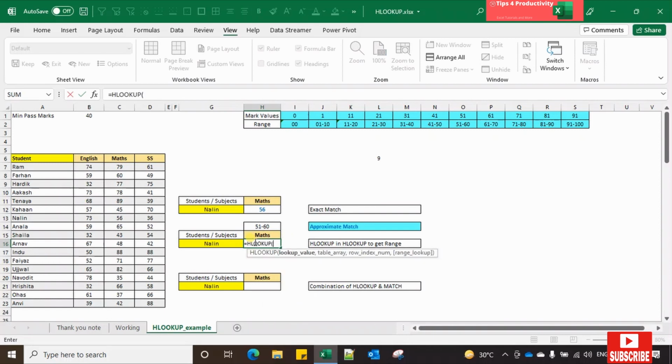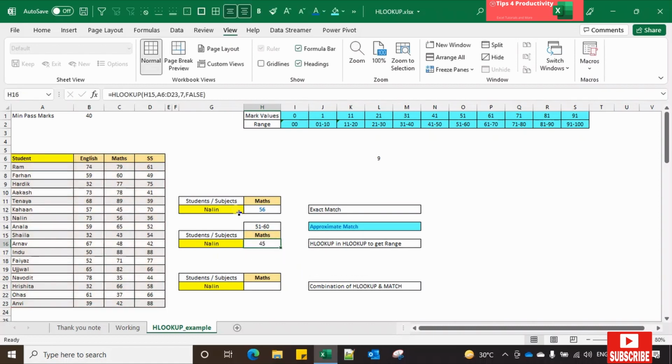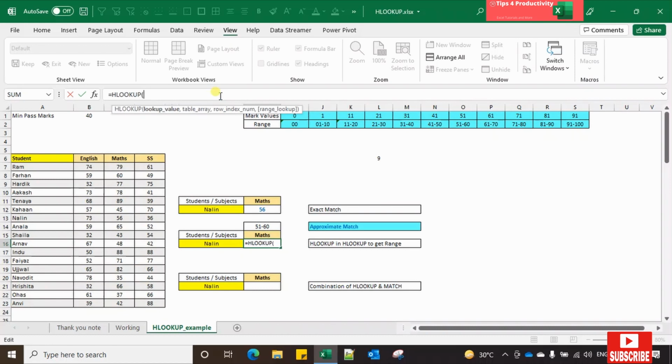So what I will do is, first I will write HLOOKUP for subject Max in this range where my row index number, say for Nalin it is on 7th, I think. No, it is not on 7th, it is on 8th. It is on the 8th row that Nalin comes in, so it is 56. So I am getting this value here. Now this will be used as a lookup value in the next HLOOKUP formula. So I will cut this formula which is giving me a value of 56.